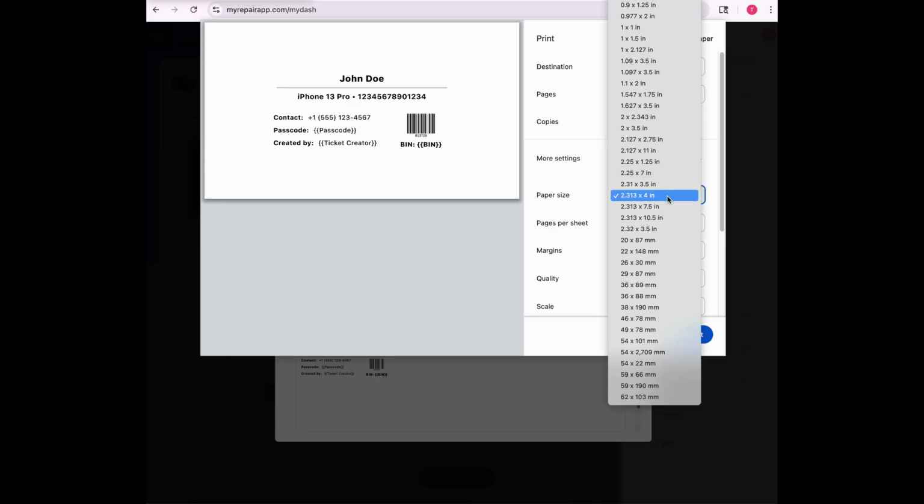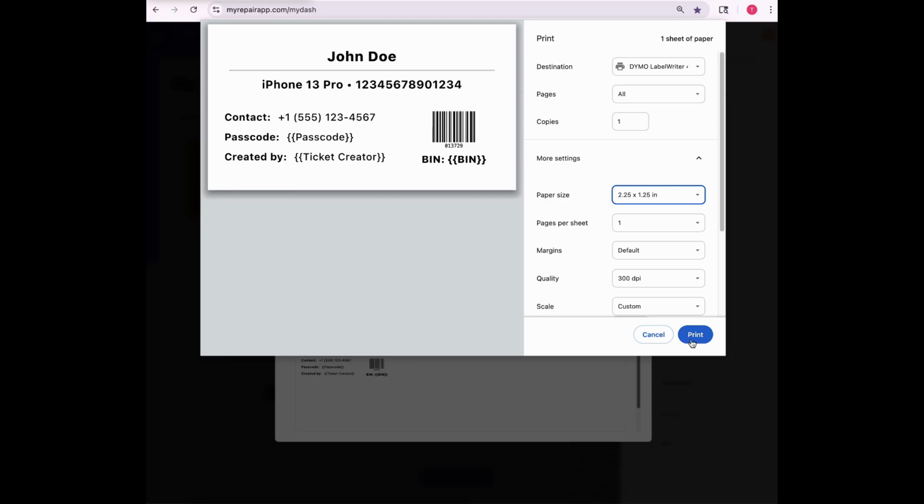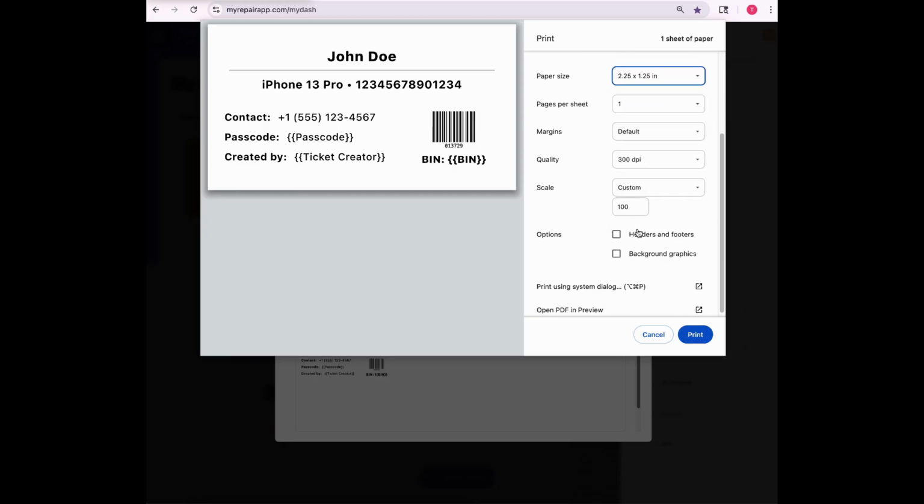So what you want to do is just find the most similar or closest size label that you have. Mine would be approximately this one here. If I select the smaller one, this fits appropriately. And then if you need to make any adjustments, you can make them here in your browser, right? So, okay, if you want to add headers and footers, you can.